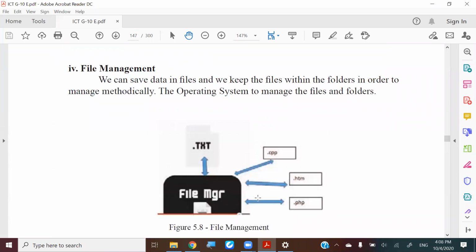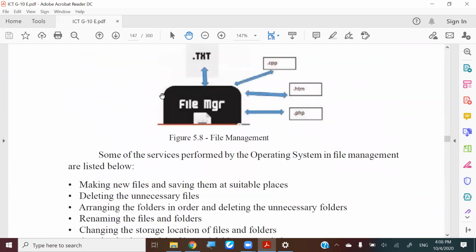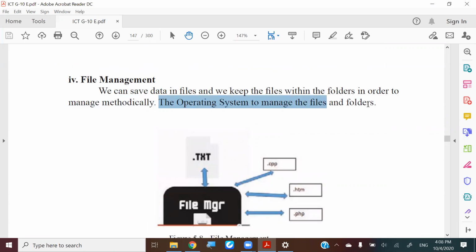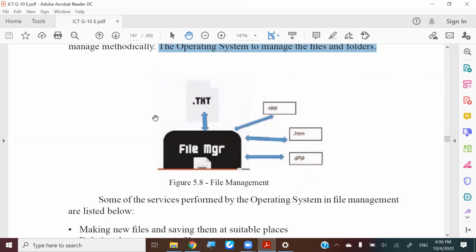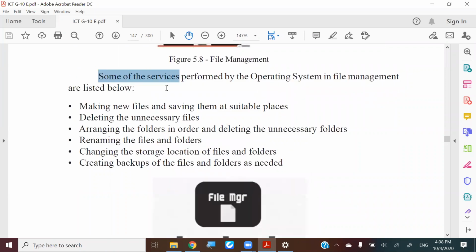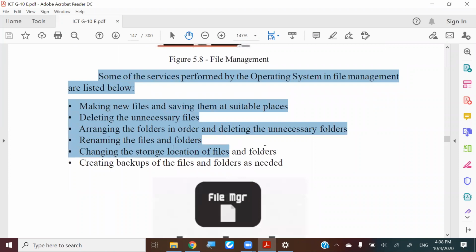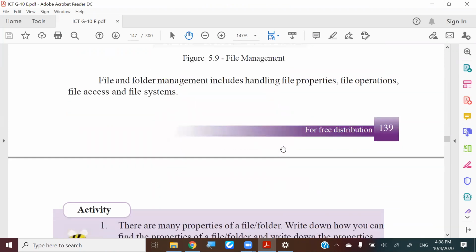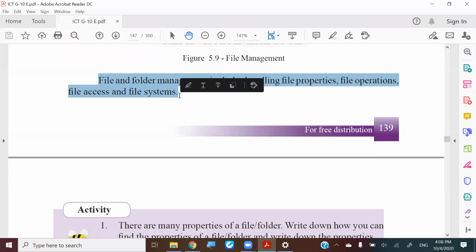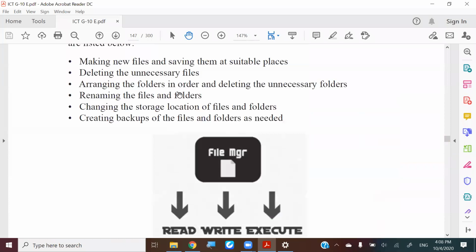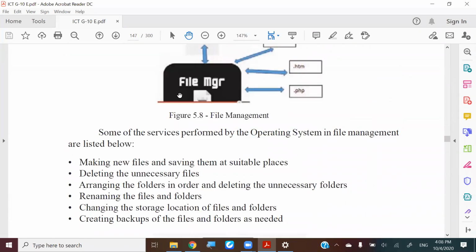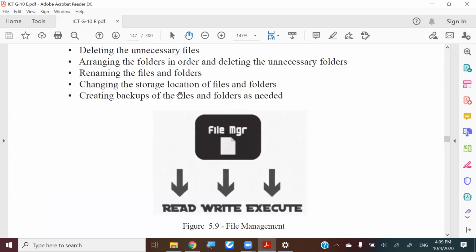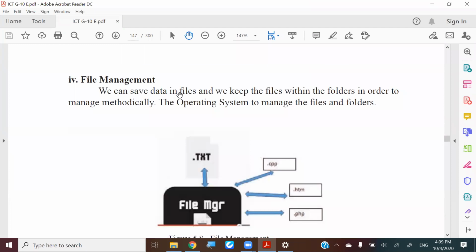And regarding the file management, you have to say the operating system manages the files and folders, and you have to list out the things. Some of the services provided by the operating system in file management are listed below, right? So those should be there. And as well as the very last line: file and folder management includes handling the properties, file operations, file access, and file systems, right? So for that particular topic, it is almost all the notes under the file management, right?